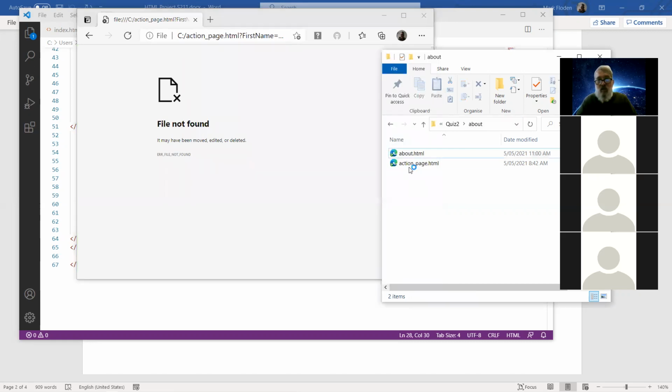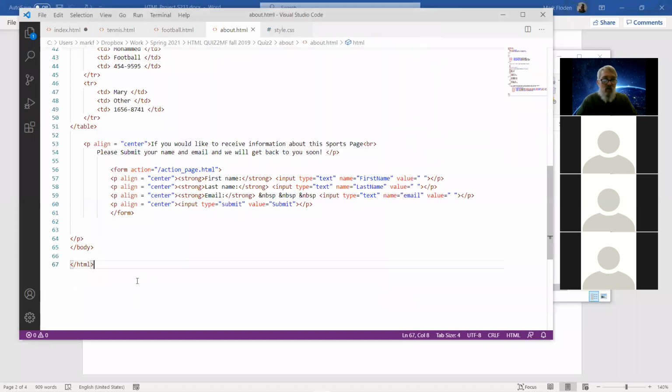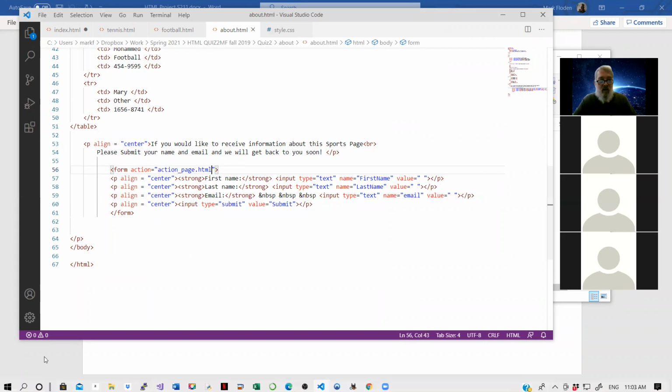Action page.html. Oh, you know what? Let's go back to the about page. See what happened? I went to the root instead of from the current directory. Aha, that's why it didn't work. All right, so save that and run it again. Little mistakes like that are easy to make, especially if you're doing something in a hurry.